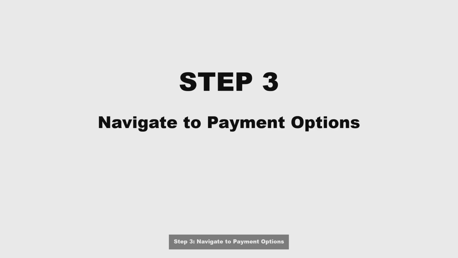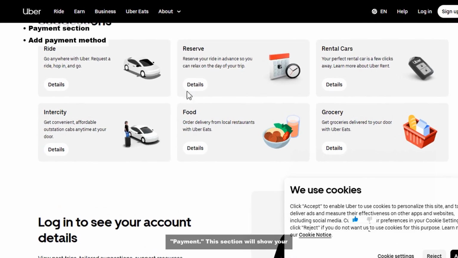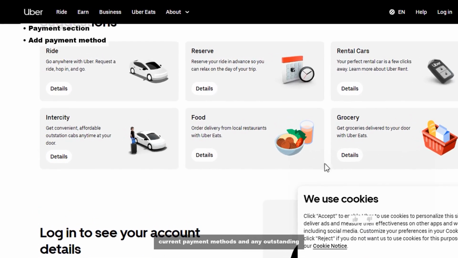Step 3. Navigate to Payment Options. In the Settings menu, find and tap on Payments. This section will show you current payment methods and any outstanding issues.